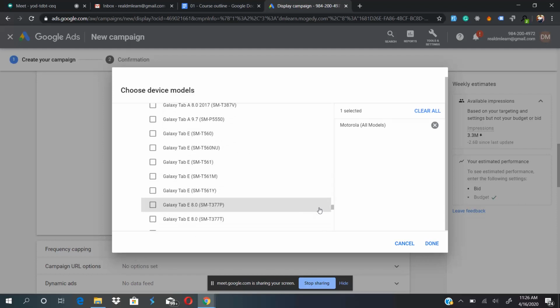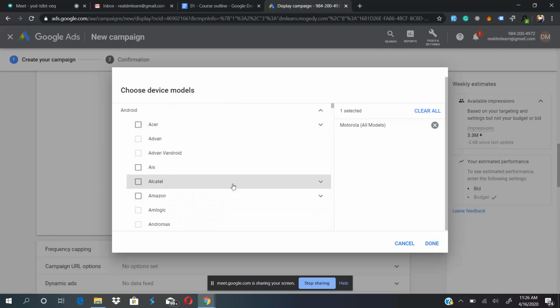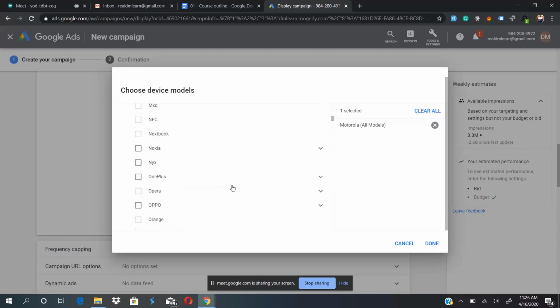Don't just see it as they just wasted their time showing this. Let me collapse this. I'm not sure why I selected Motorola.